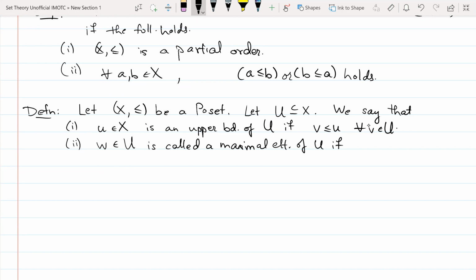if for all A belonging to U, we have A less than or equal to W, or W not less than or equal to A. Does that make sense?